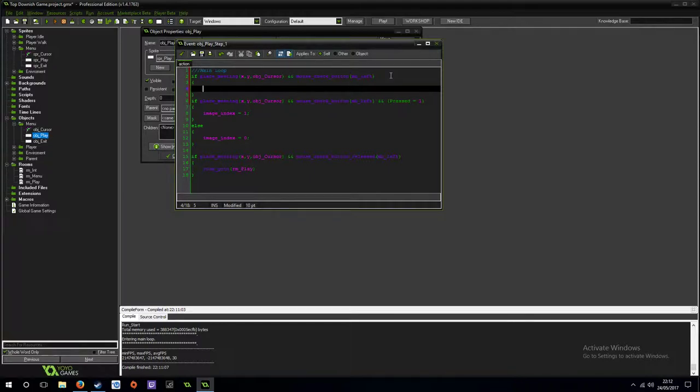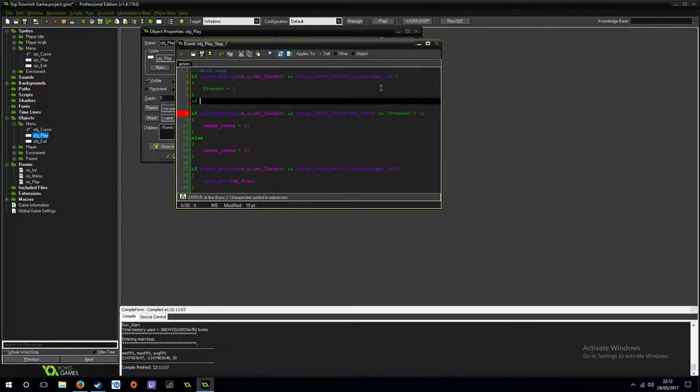Right. Okay. Yeah, I know how to do this. Pressed. So then we've got that. Then in here we can just go pressed equals one. If pressed equals one and not mouse button check left.